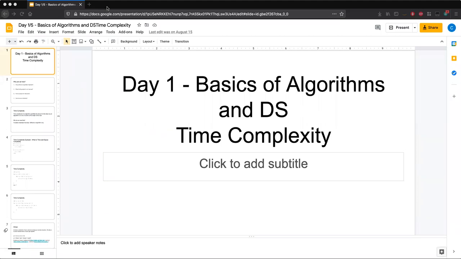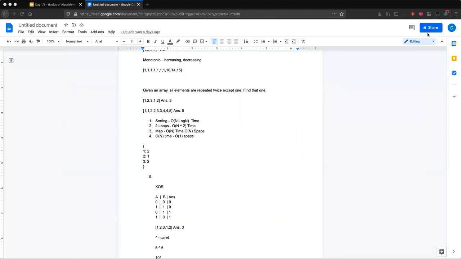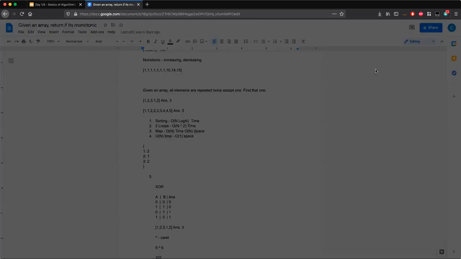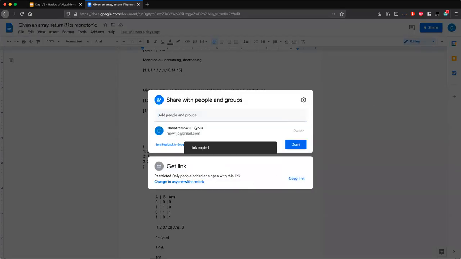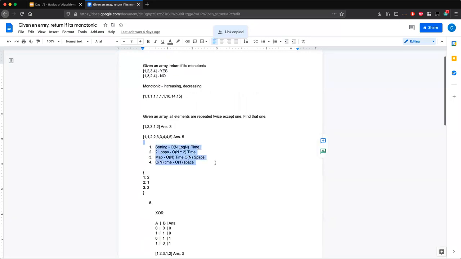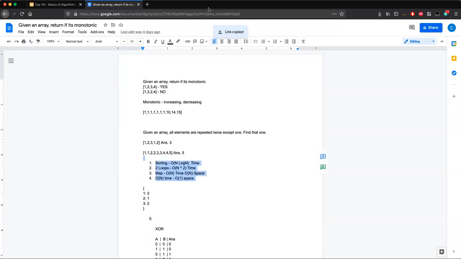So if you see here, I'll try to share this link as well. Just give some name and I'll give this link as well. We had four approaches. The problem is you have an array where all the elements are repeated twice except one. You have to say which one is repeating only once. Even though sorting was easier to understand, it is not the most efficient approach.